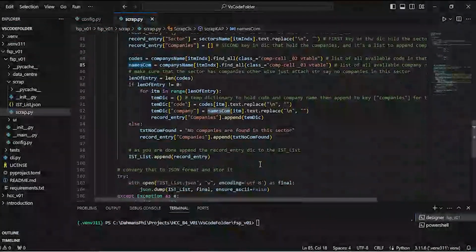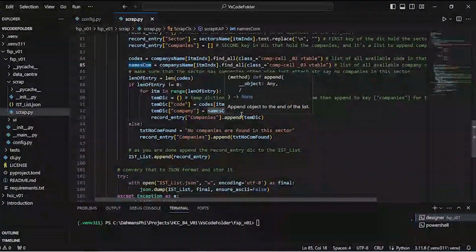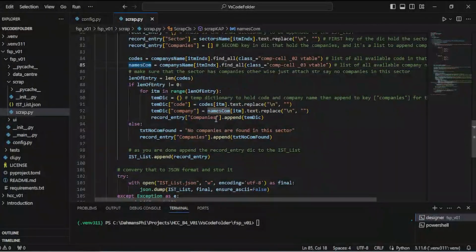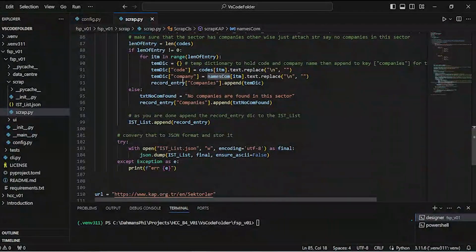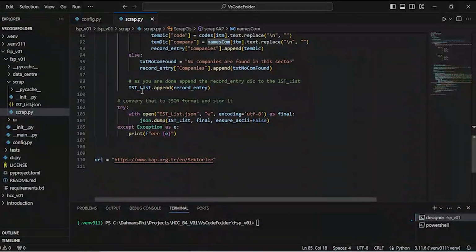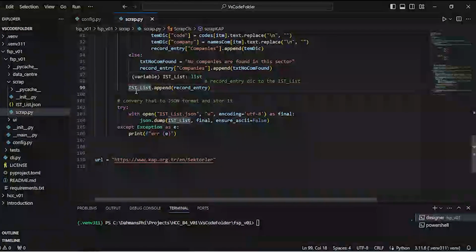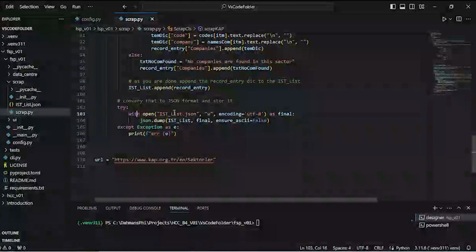This is exactly what we did here. So we actually called on the code and called on the name of the company, and then we stored them in the form of the dictionary we want. Here we go, everything is in there. Then append that entire record into the list. Done. Then you try to open and create a JSON file.